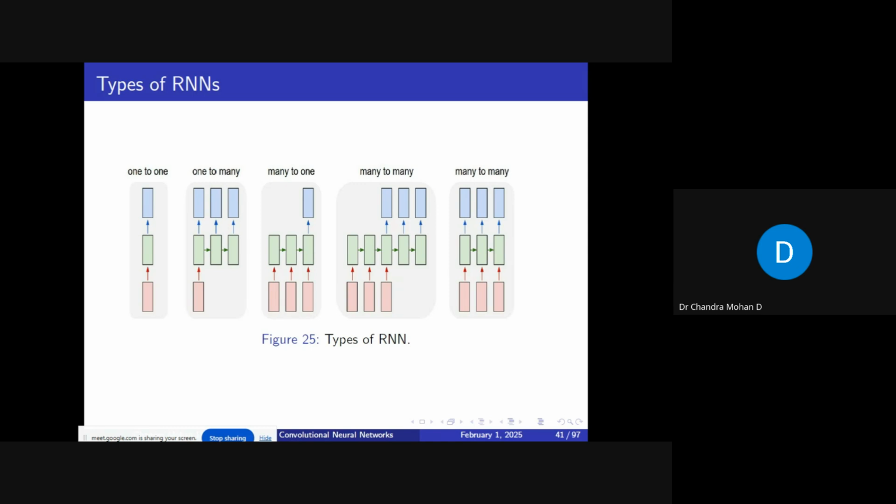What are the different types of RNNs? There are various categories. Maybe we studied functions: one-to-one function, one-to-many function. So different functions are there. Similarly, recurrent neural networks we can divide into one-to-one, one-to-many, many-to-one, and many-to-many. Two types of many-to-many are there. When we use the one-to-one type of recurrent neural network, you are giving a single input, and it will generate a single output.